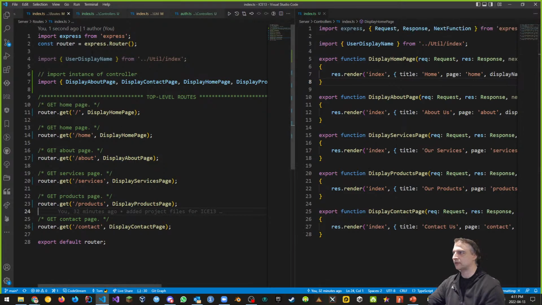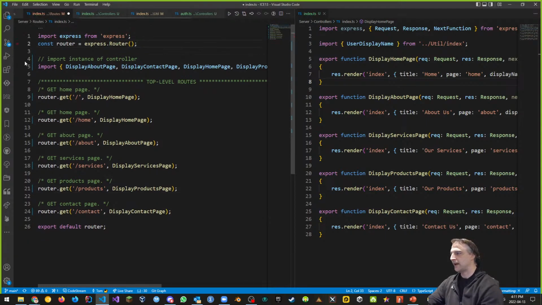Now notice that there's something that's grayed out here. I have on line 4 a grayed out option for user display name. Why? I'm not using it here. It's being used in my controller logic, not my router. So we can get rid of it. And now my router looks like this. Let's test my router to make sure it works properly.